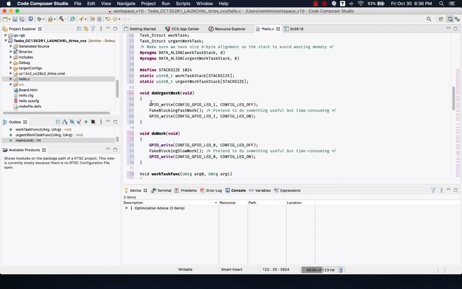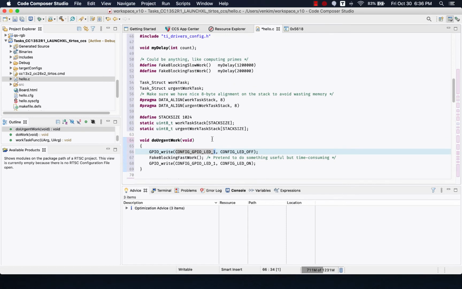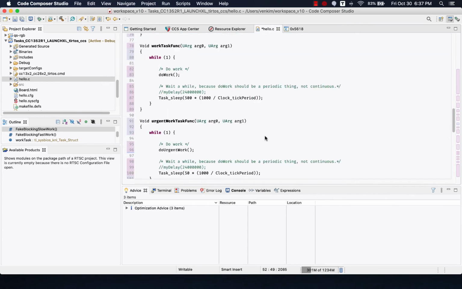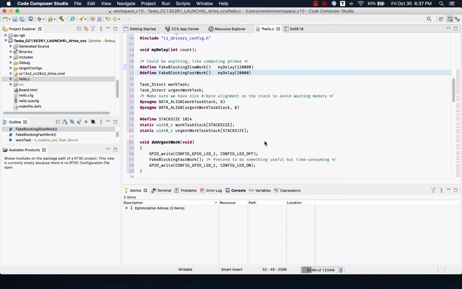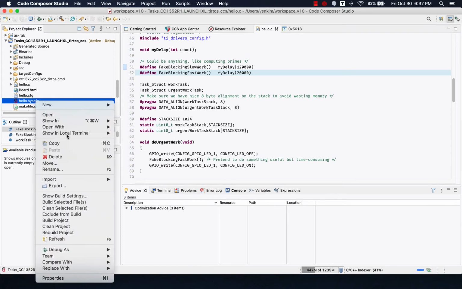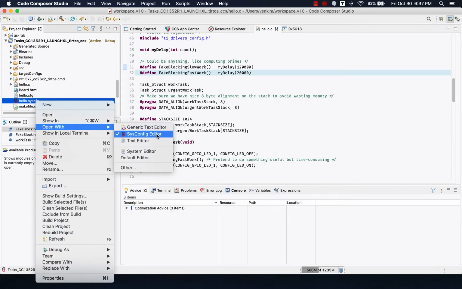Over here you can see the do urgent work will toggle the green LED, and the do work will toggle the red LED. You also want to reduce these a little bit, and I think what will happen is you'll probably see them steadily lit, but that's the idea. So now you have two tasks that you have created, and you've assigned priority to them, and you're making them blink.